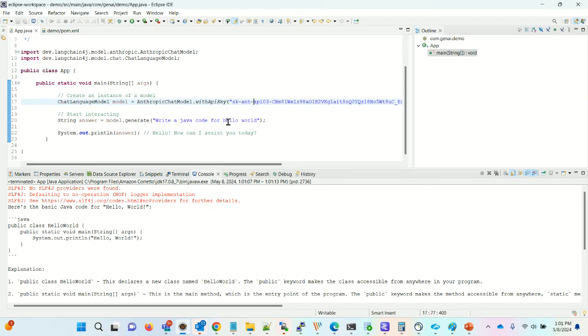So this is a simple program, but you can do many complex things with this, like you can also create a chatbot, and also integrate the LangChain.